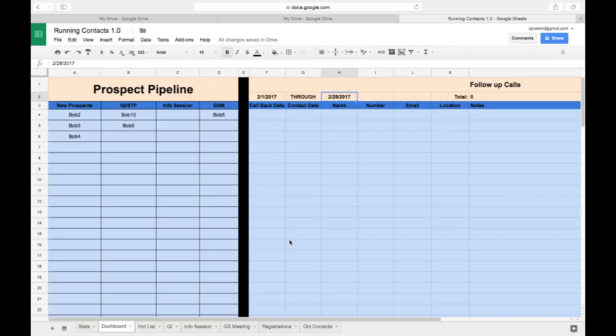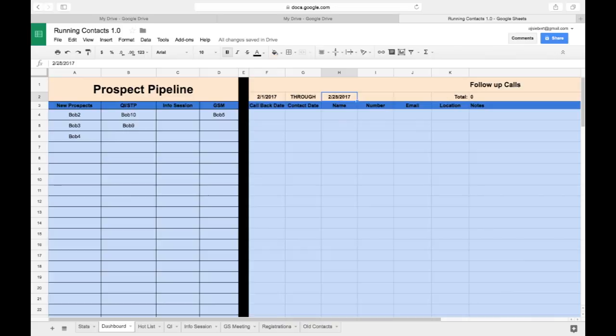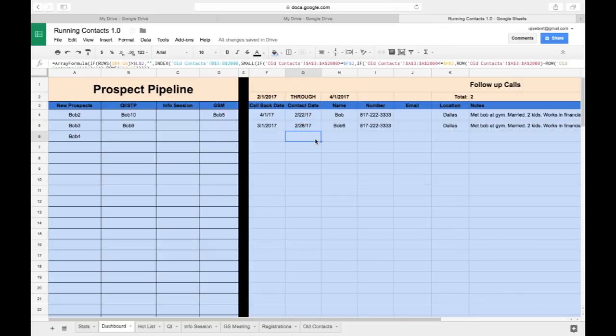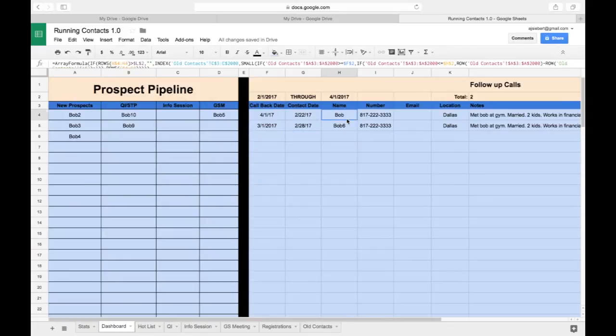I don't have anybody set to call back for those dates, right? Because I've got a 4/1 and a 3/1 callback date. So let's change this now to 3/1/17. You should see Bob 6 pop up in there. It gives you all Bob 6's information. If I extended this out to 4/1/17, you should see both of those Bobs now populate in there for your callback dates. Okay, there's a bunch of stuff up there that you don't need to worry about. Don't mess with any of those formulas, or else none of this stuff is going to work for you. So anyway, that's how that function works.